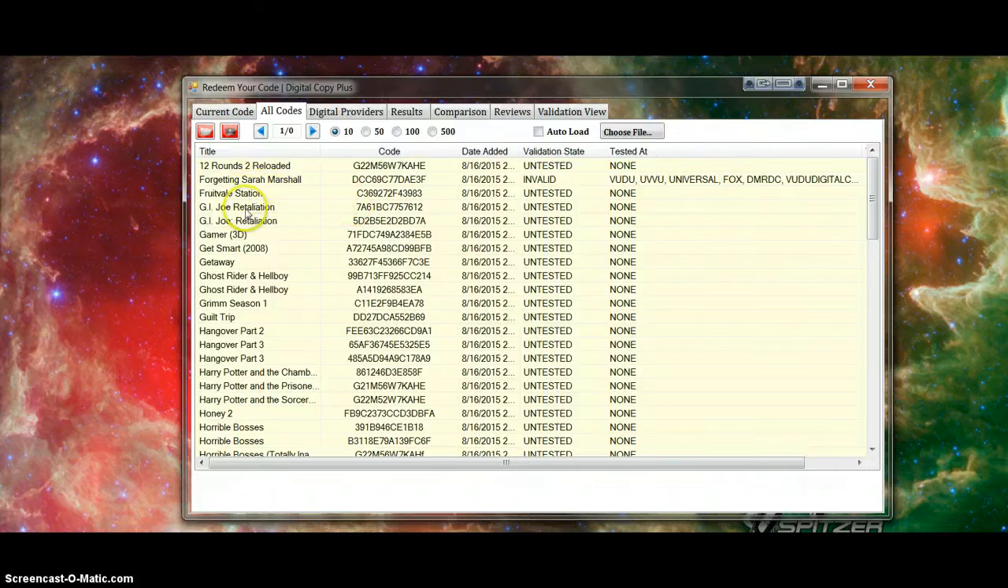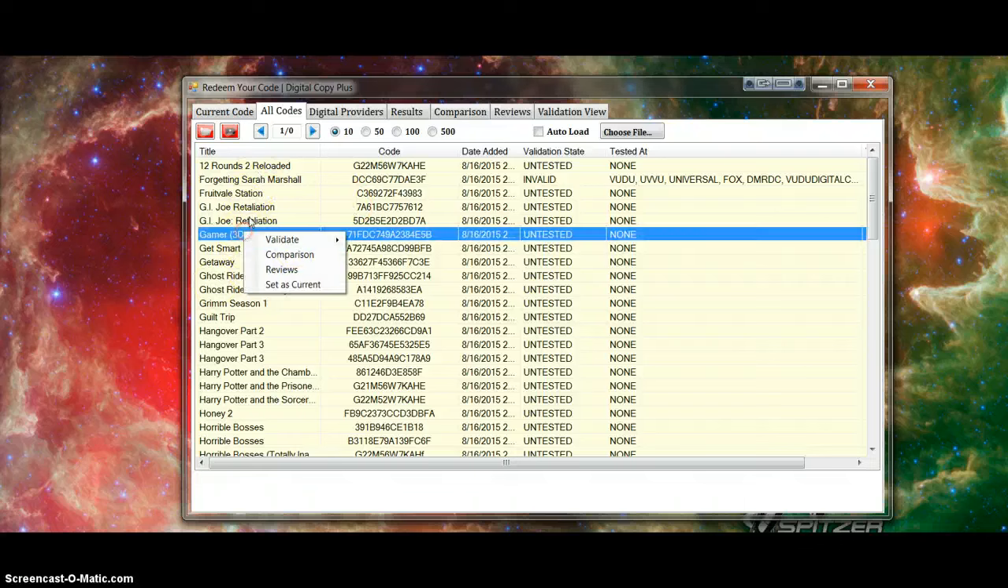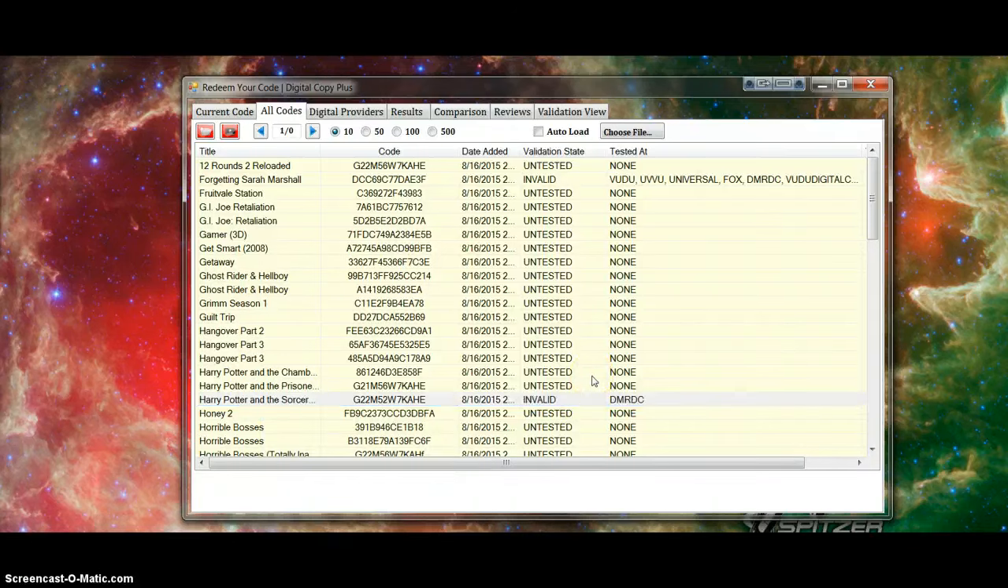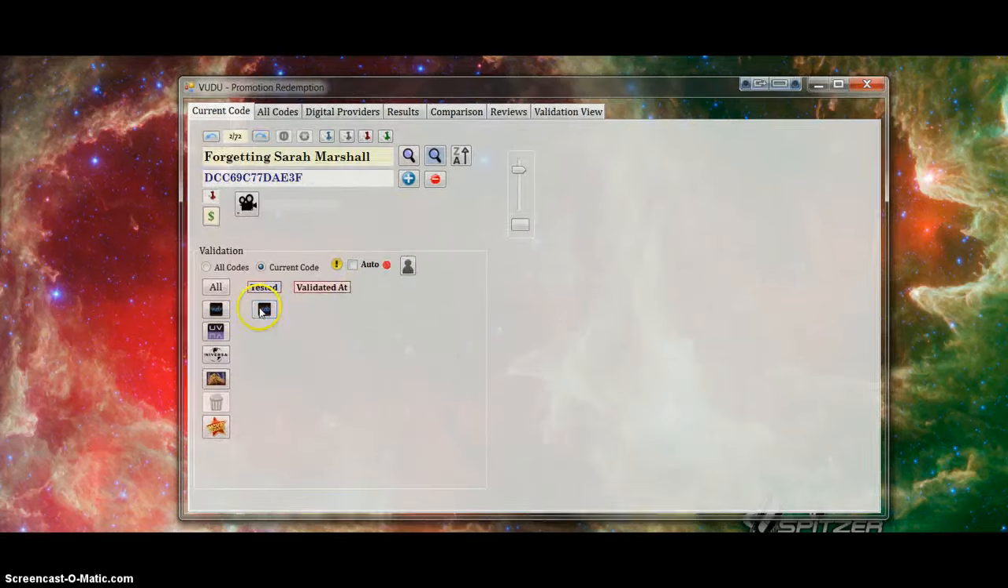Okay. So while we're here, you can actually validate your codes directly from the spreadsheet. So you just right-click on a code and say, hey, this is a DMR code. Well, just validate it's a DMR. So it'll validate there. You don't have to go watch it. You can see, hey, it's invalid.